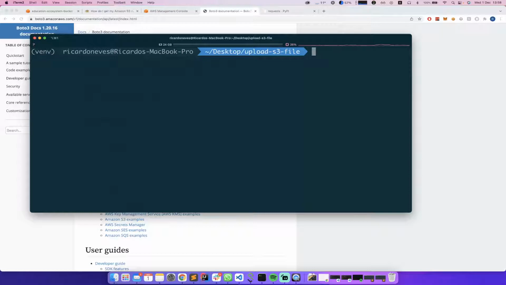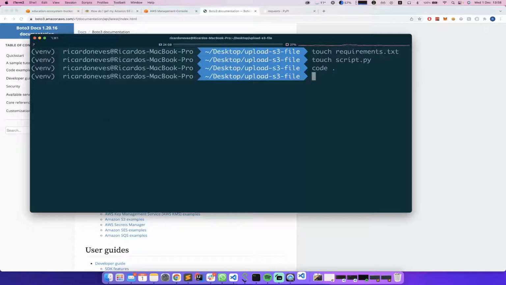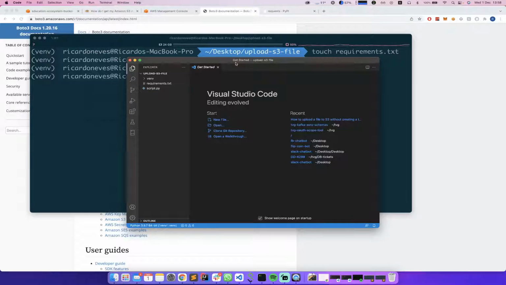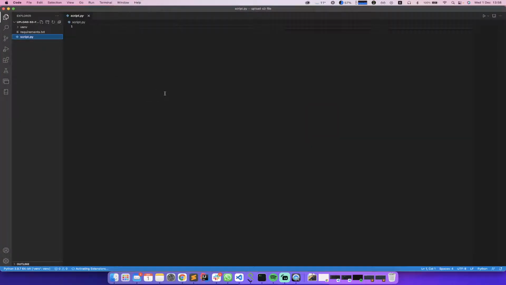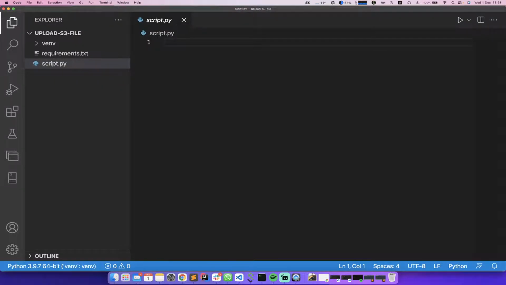Now we can create the requirements.txt file, and we can create the script.py file. Now let's open everything with VS Code. You can use whatever you want. Let me increase the font size so you can see better. And now we can start coding.